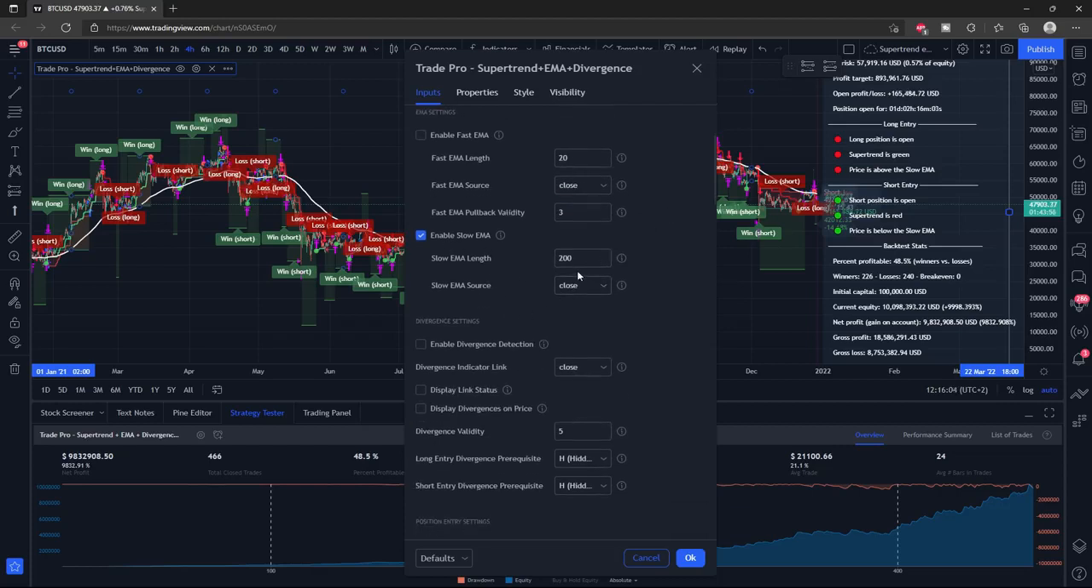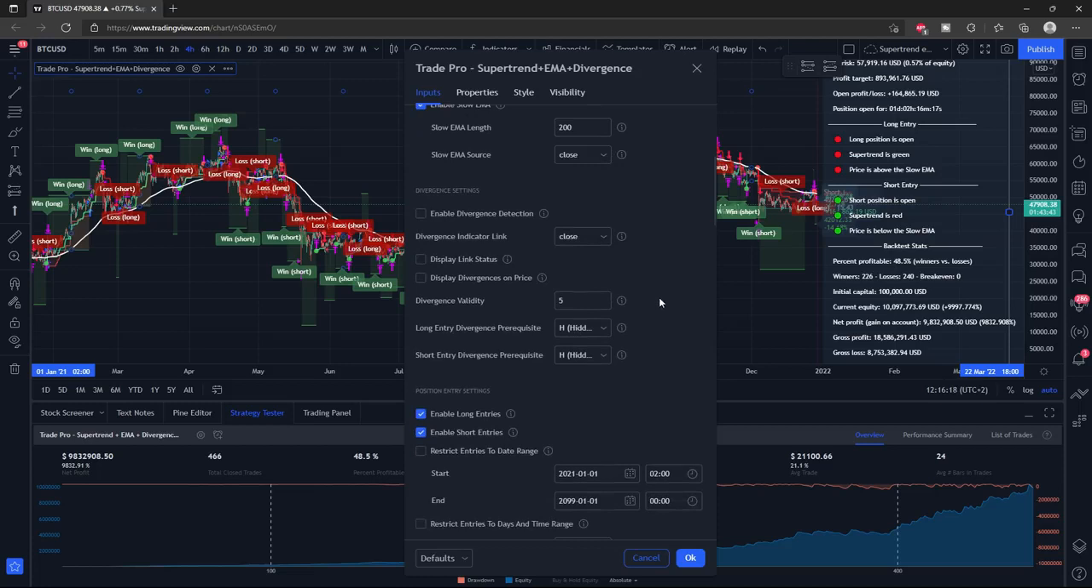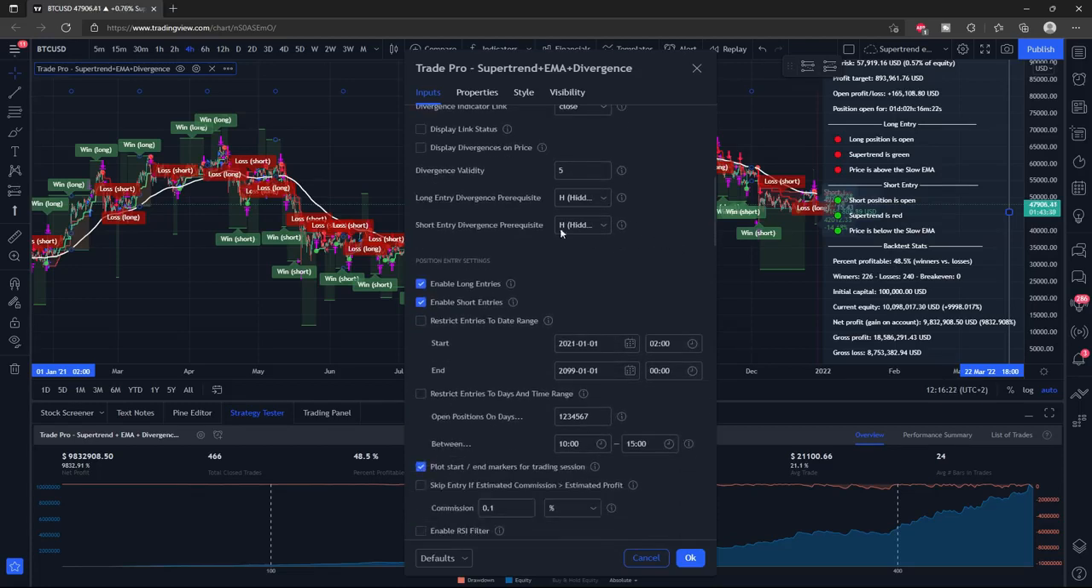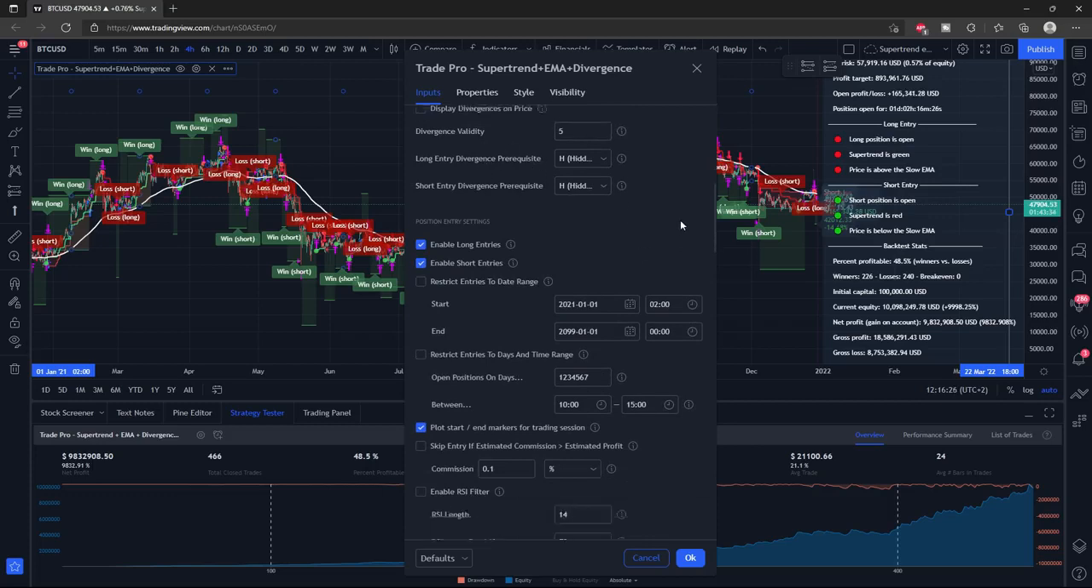Then the slow EMA, so that's the trend direction filter. You can get rid of it, or you can change it to whichever EMA you want to determine if the strategy will take longs or shorts when price is above or below this slow EMA. Then we already went through the divergence detection. And you can also change the divergence validity and a couple of other factors there.